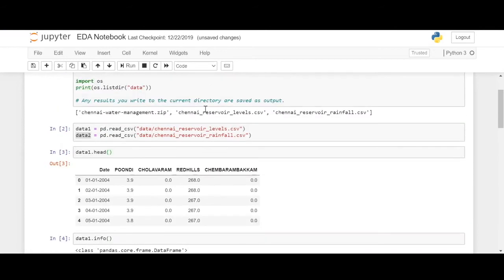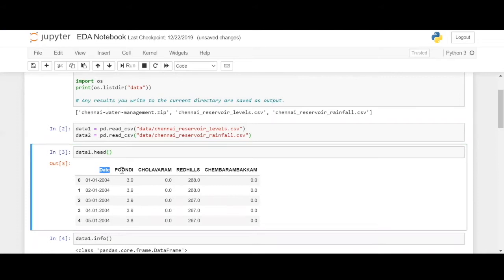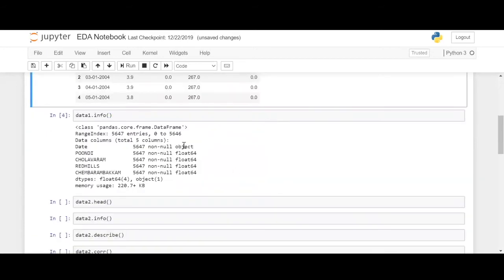So the first one is data 1, right? You have the date record, the reservoir names and the reservoir levels in different reservoirs. You have Pondi, you have Cholavaram, you have Red Hills and Chembarakam. Okay.